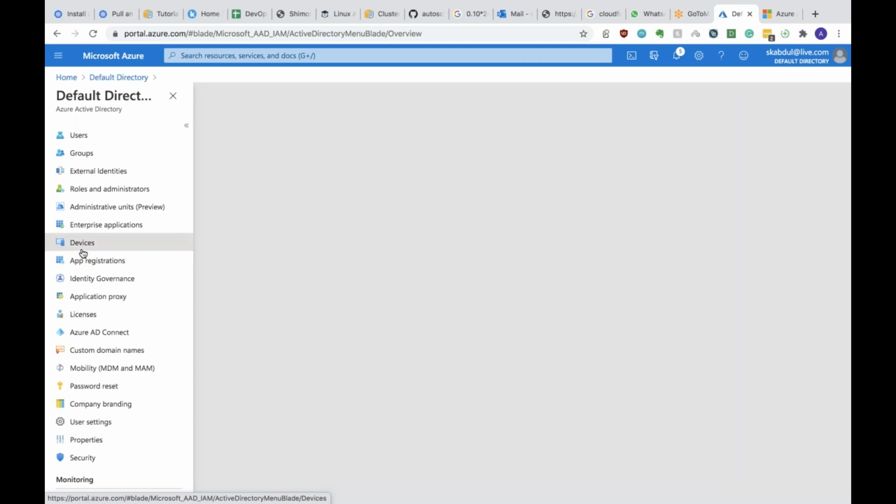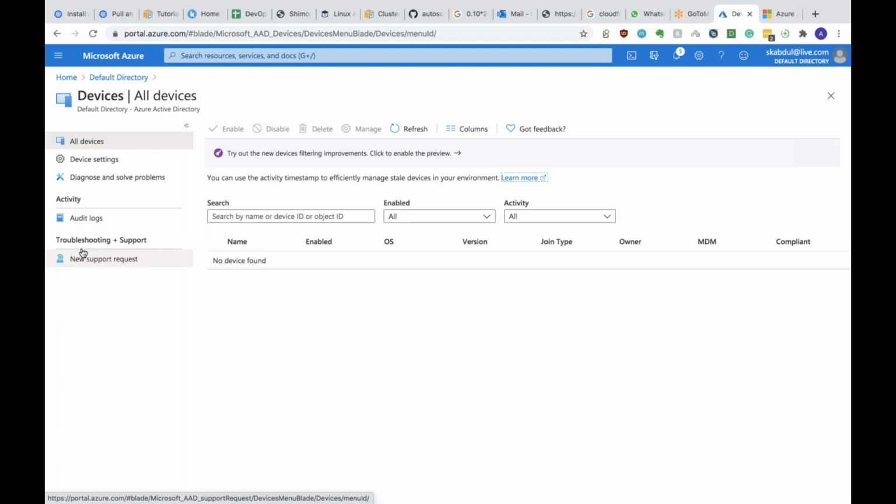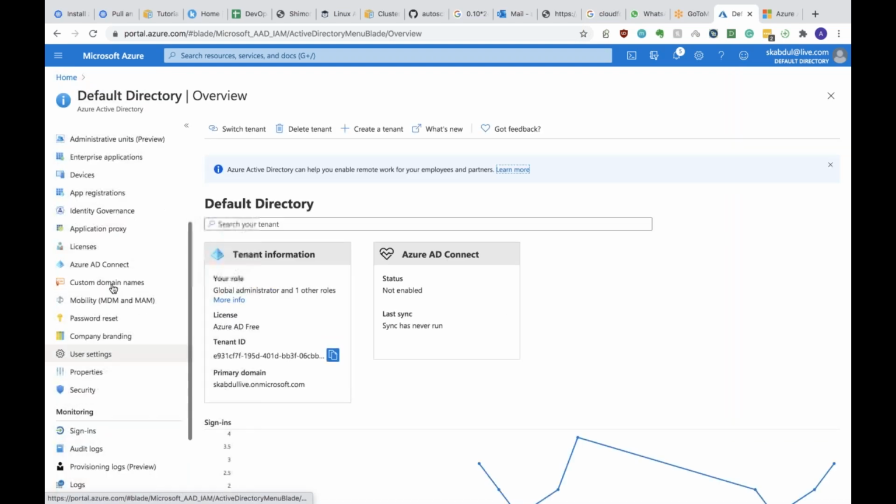And we have another interesting part which is called devices. I think of bring your own device; there are a lot of other companies which work in the same fashion. We can make sure what devices are connected, and you can even manage them. Again, this is a preview feature, and you have to pay for this feature. Devices is done. App registrations.